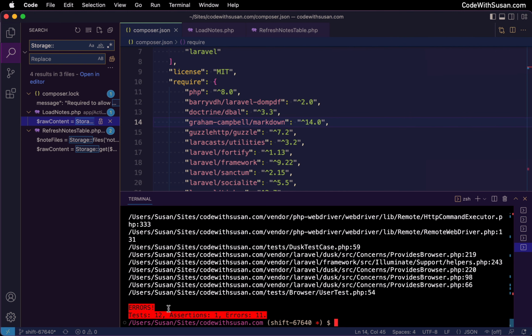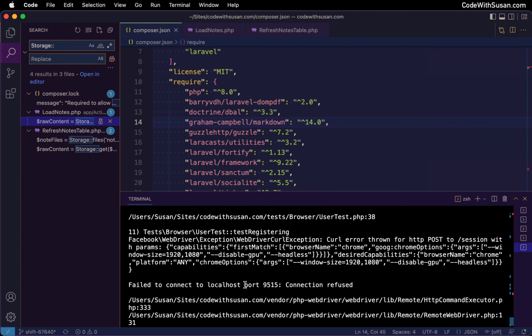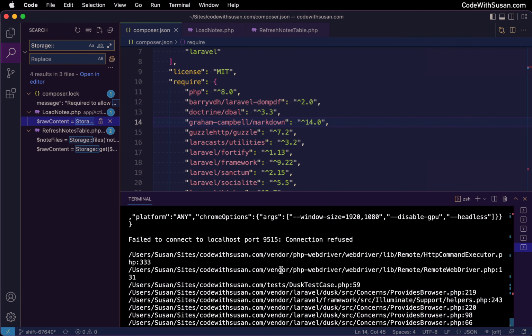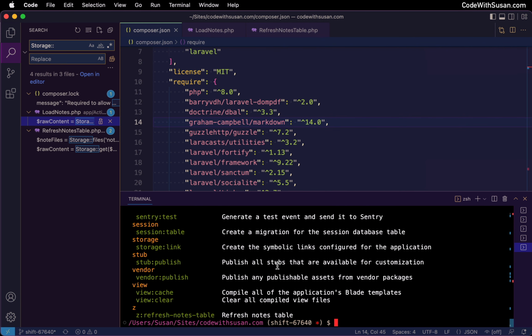And it looks like those failed across the board. Scrolling through some of the error messages, I'm getting a port issue, connection refused. In the past, when I've gotten this, I've just needed to update my Chrome driver that Artisan is using. So let's run that command. I can't remember what it is, but Artisan will tell us.